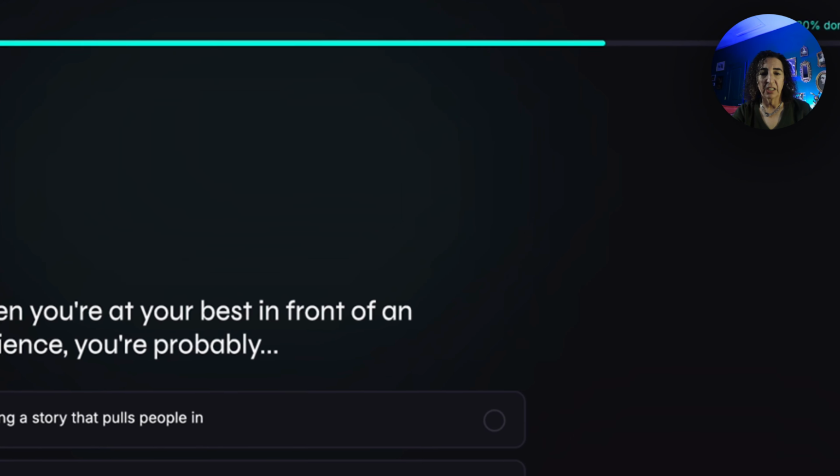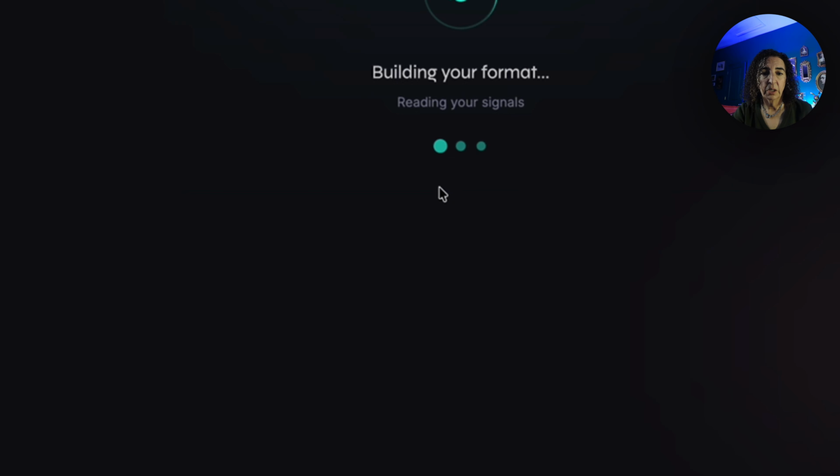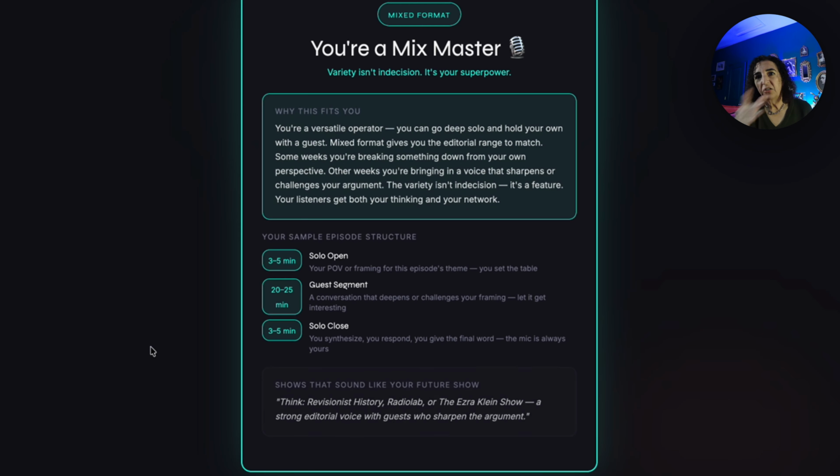It says 80% done. When you're at your best in front of the audience, you're probably telling a story, asking the question nobody thought to ask, breaking down something complex until it clicks. I'm going to click that too. It gave that kind of little animation to let me know that it's working, which is wonderful.